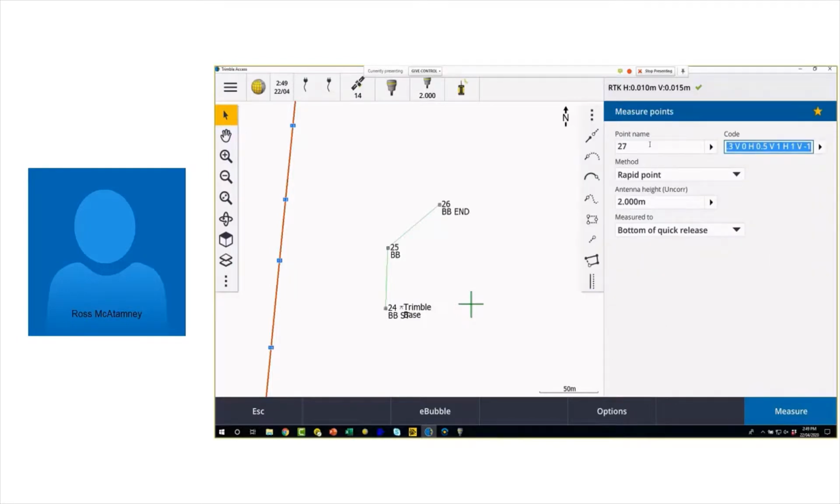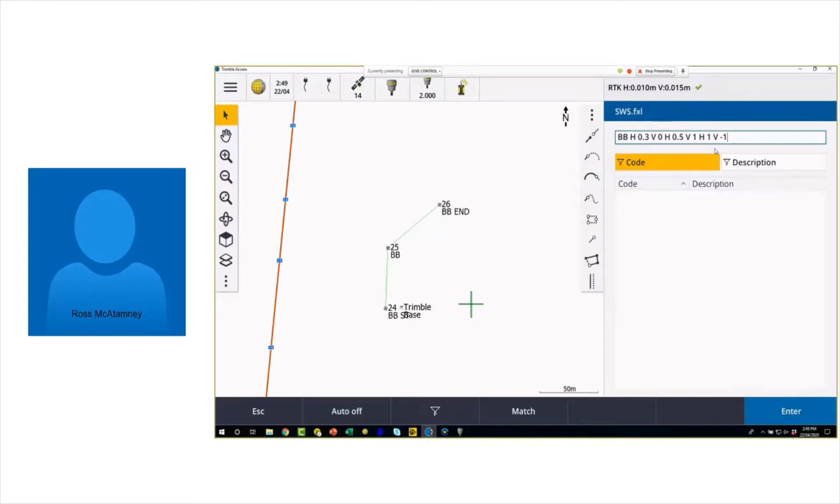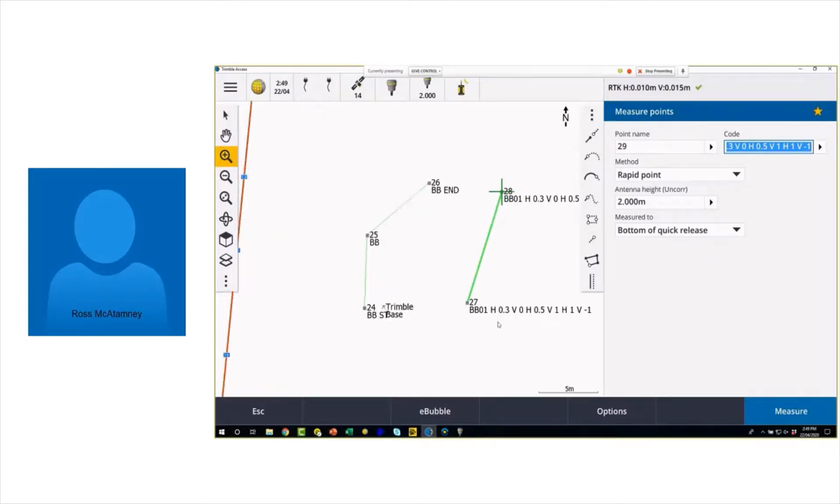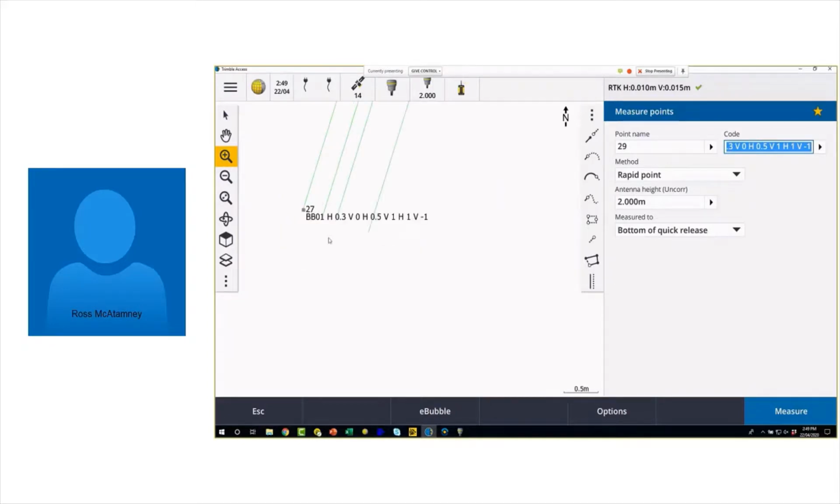So now we have our code here for that, and we can still use our numeric stringing if we wanted to. And I'm going to hit measure there, and I'll jump up, move over here, and measure again. And what we start to see is we've created a series of offsets.